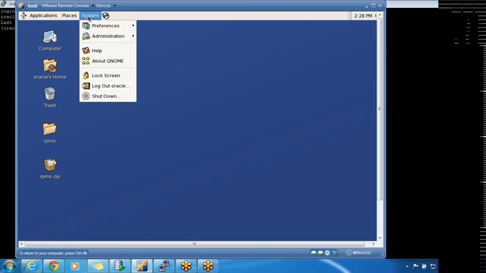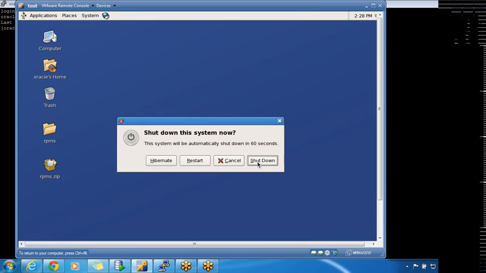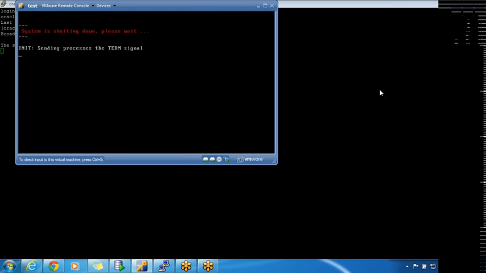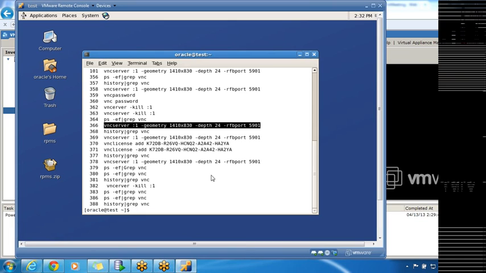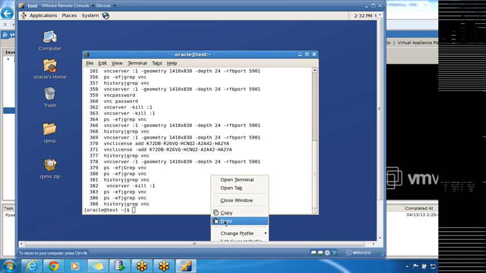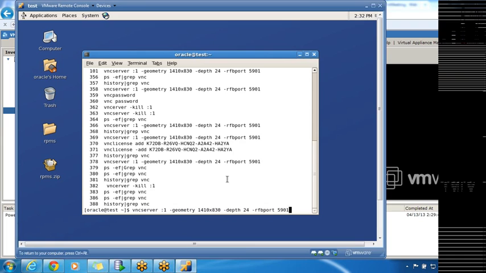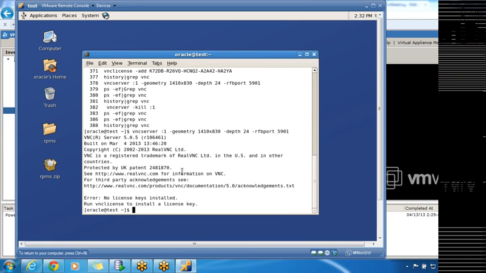So this will be the command to start the VNC server. I was trying to start the VNC server, but it says it needs to add a key. Without specifying the key, we cannot start the VNC server. That means you need to register the license you have with the VNC server.